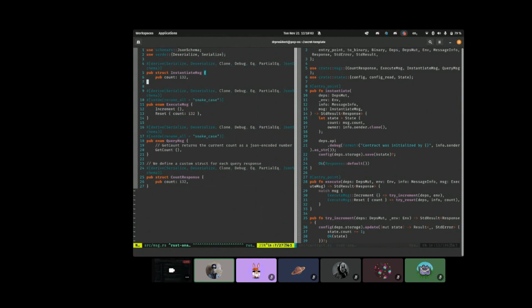And then you've got your execute messages in here and your query messages. I'm going to assume you guys know the difference between queries and executes, which are actual transactions, like sending funds. And then there's all this derived stuff, which basically just makes it JSON serializable and renames everything to snake case. So this Increment would be increment.